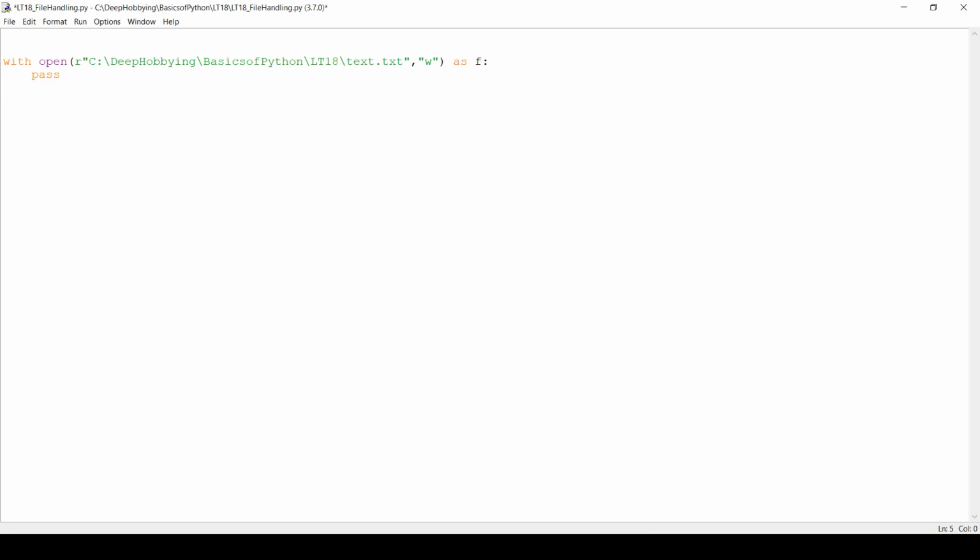As of now, you can explicitly say close this file, but it is not mandatory, so you can get rid of this. It is always advisable to use the keyword with, then use the open built-in function, pass the arguments, then say as, name the object, in this case f, and do everything here.